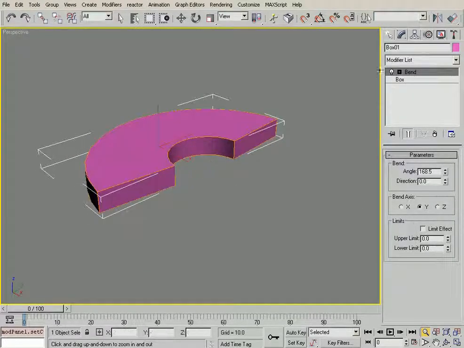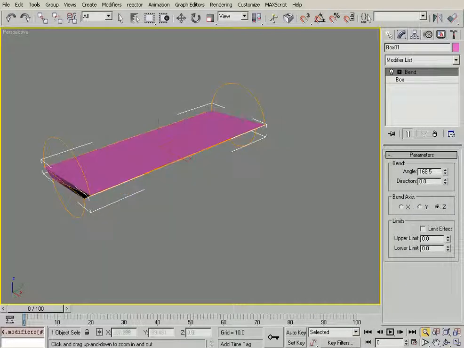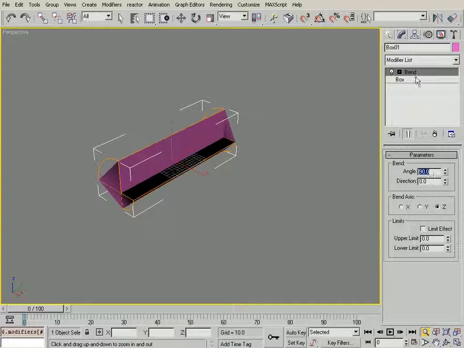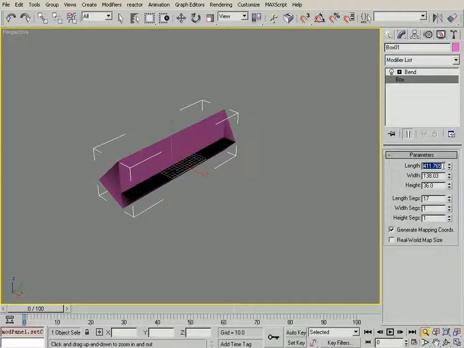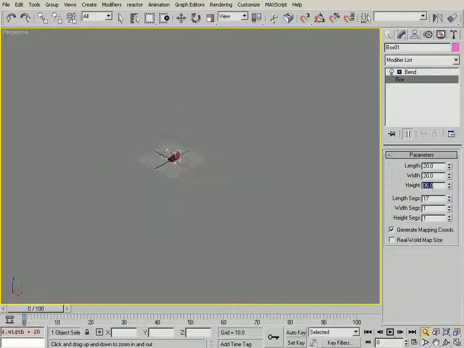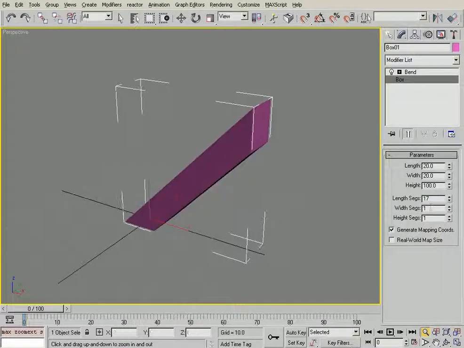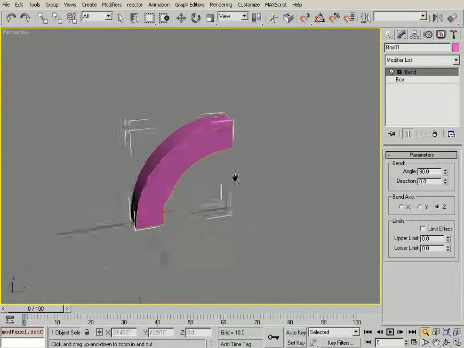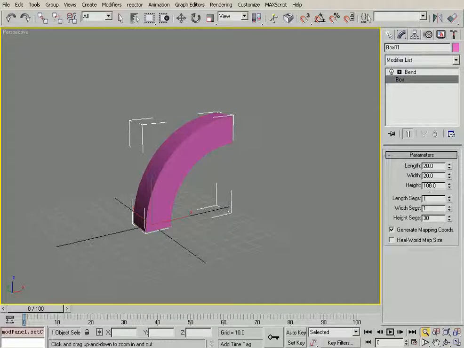For the limit effect, I'm going to reset my bending to Z and change the angle to 90 degrees and go back to box and regain my original proportions and set the height segments to 30. So this is what I started with. You see here my box is 100 units high. Let's make it 200.